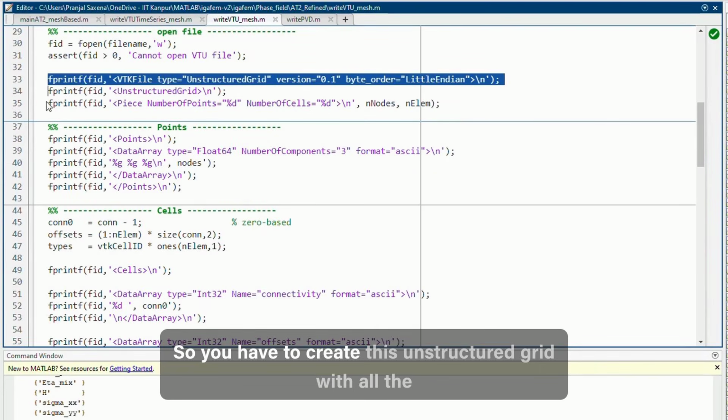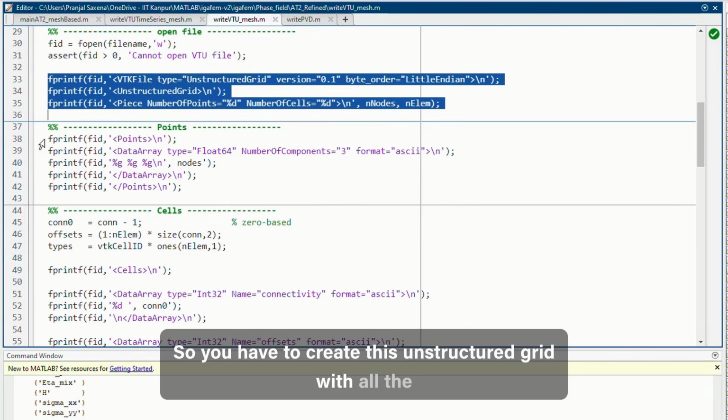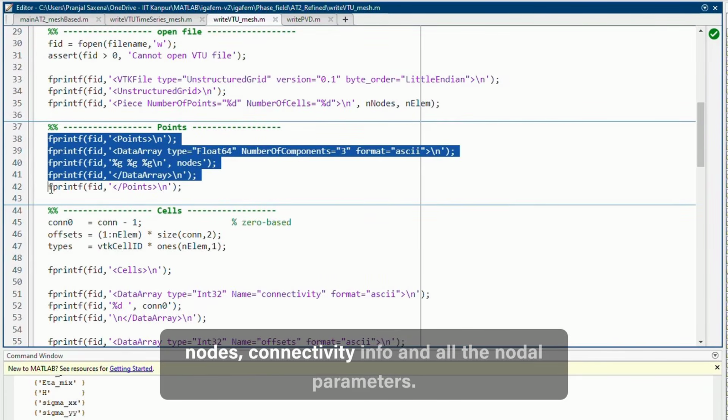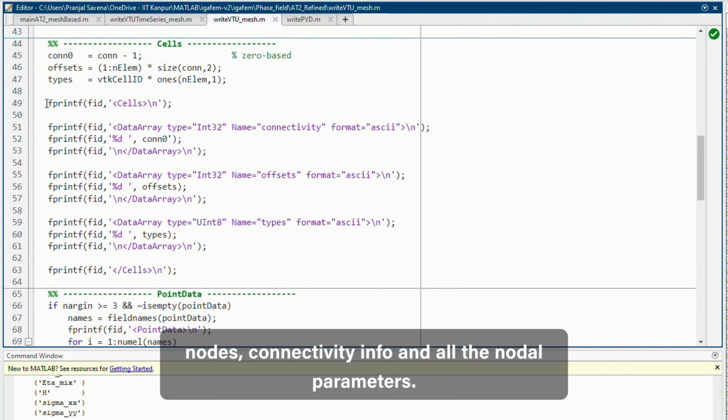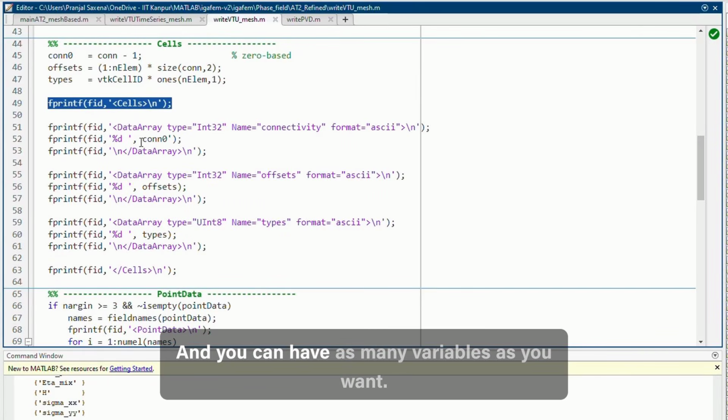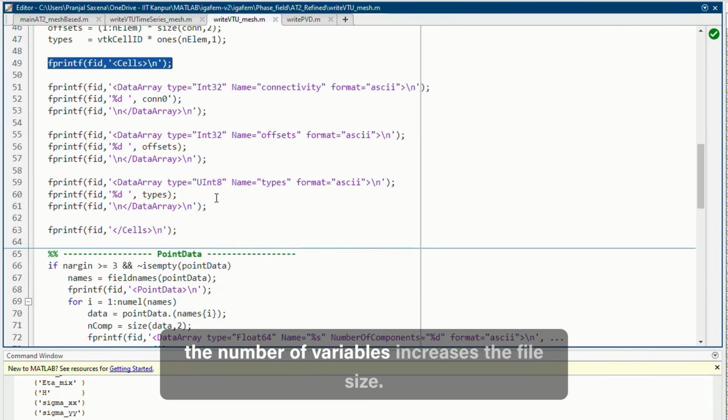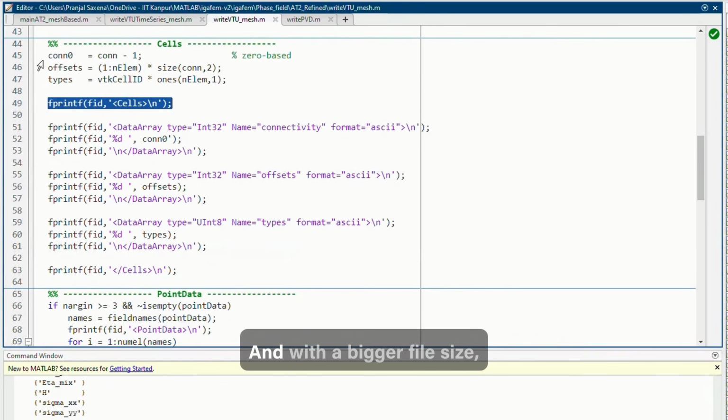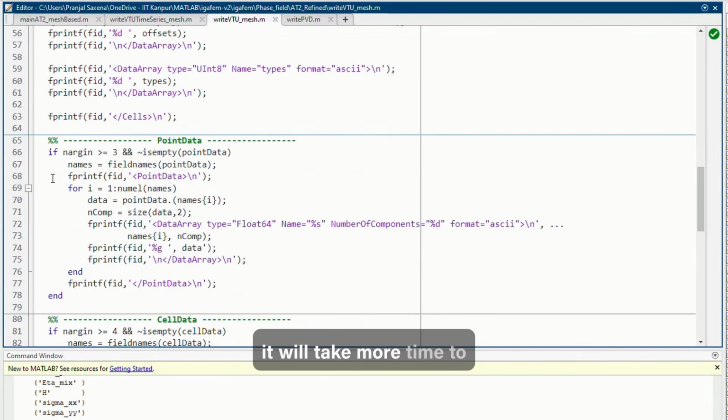So you have to create this unstructured grid with all the nodes, connectivity info, and all the nodal parameters. And you can have as many variables as you want. There is no limit to it. But mind you that increasing the number of variables increases the file size, and with a bigger file size, it will take more time to process.